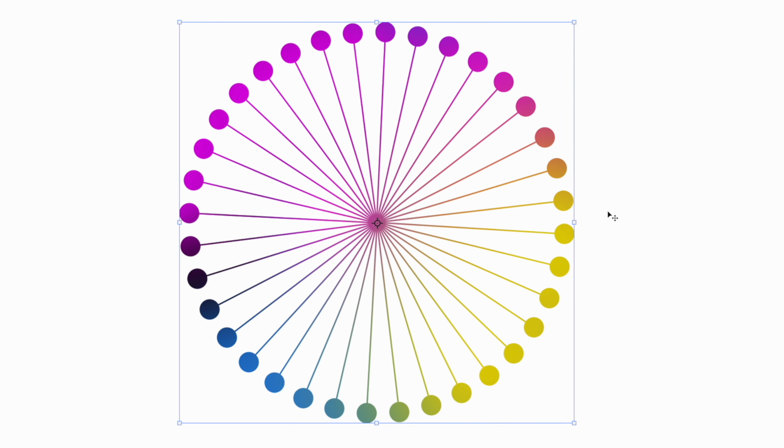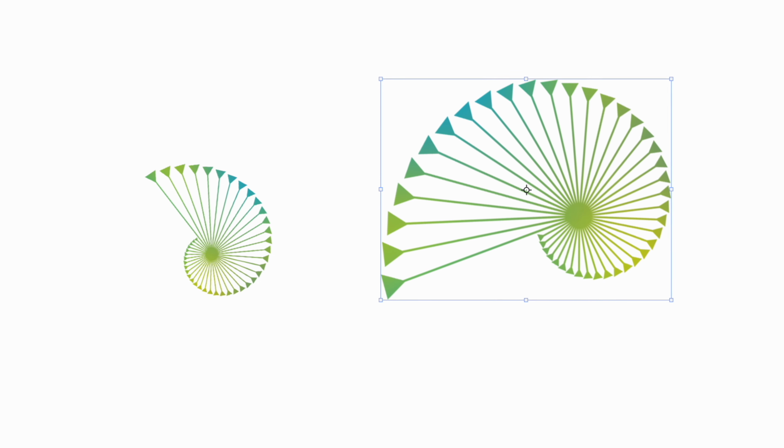Hey, it's Ben here, and in this video we're going to have a look at how we create these rotated shape patterns within Adobe Photoshop.